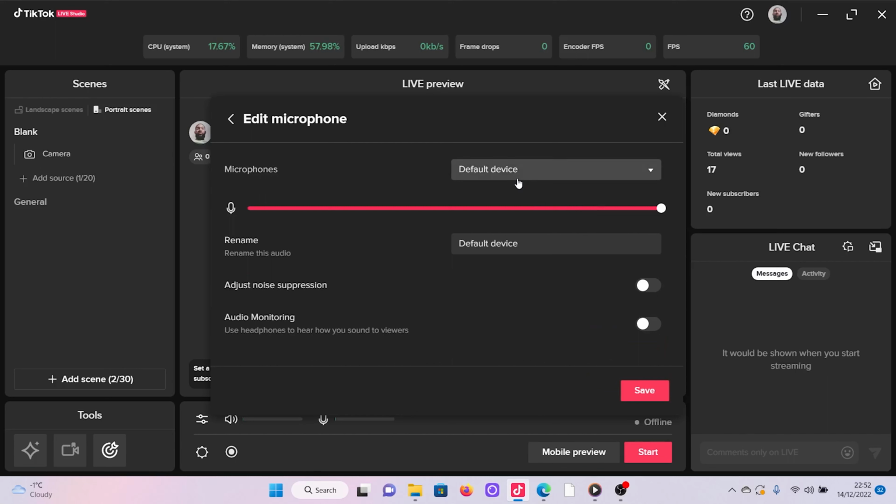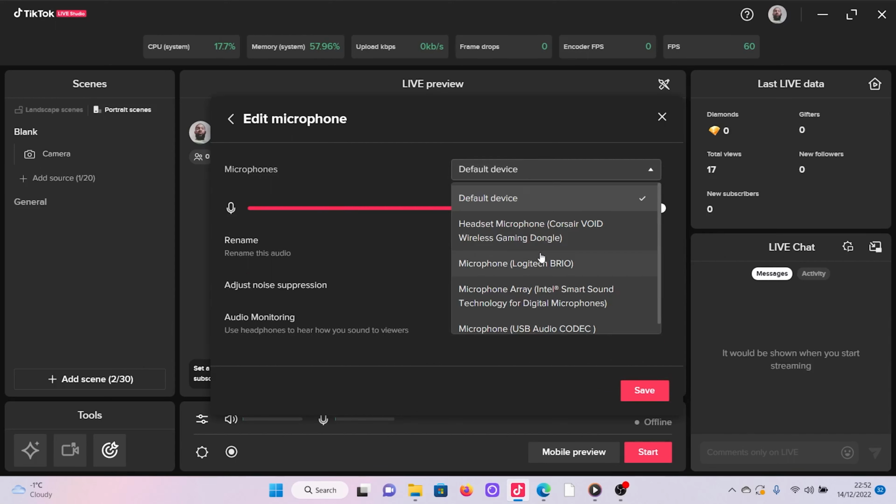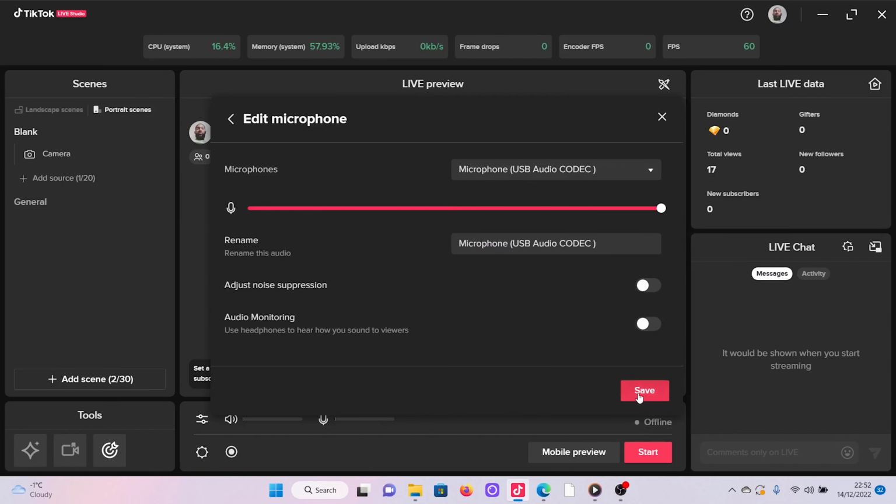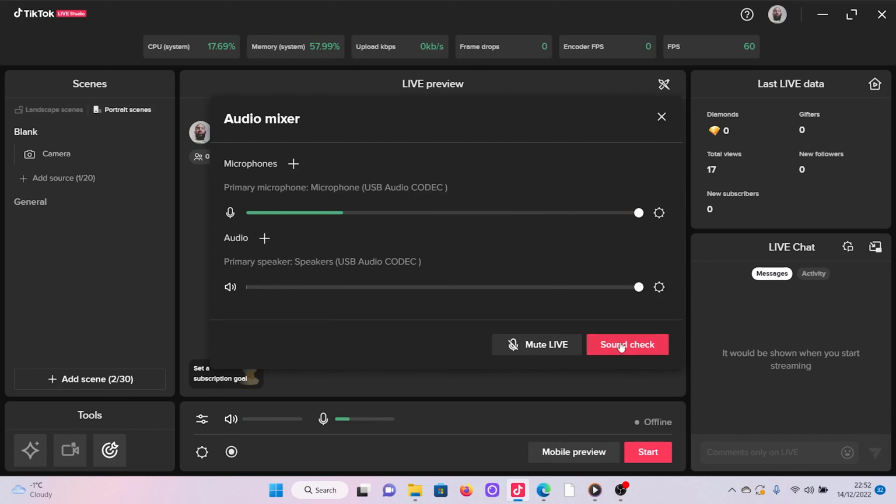Now you're going to select your device in your microphone. So for me it's USB audio codec, because that's where my signal is coming from. So once we select that, I'm going to press the save button, and then you're going to see that we do have a signal coming through. Now it is all over the place, and we're going to do what we got to do to kind of fine tune that. However, we do now have our audio.